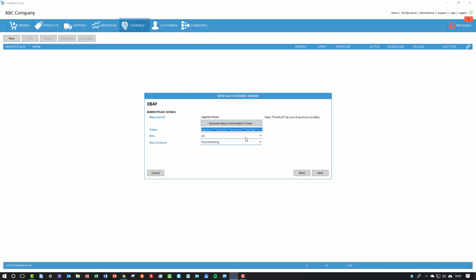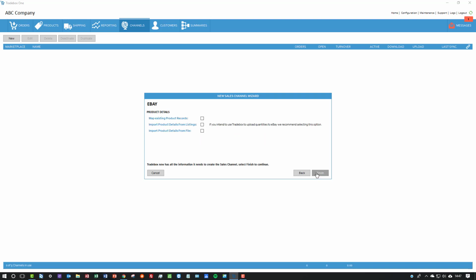The next thing it wants to know is which site you want to connect with. So by default, we choose all, which allows us to download all orders from all of the eBay sites that your ID is operating on, and that is in pound sterling. Or you can choose a specific site. If you choose a specific site, you'll need to choose the corresponding currency. If we click on next, Tradebox is asking us if we wish to import the products from the listings. So I'm going to choose to do that and click on finish.